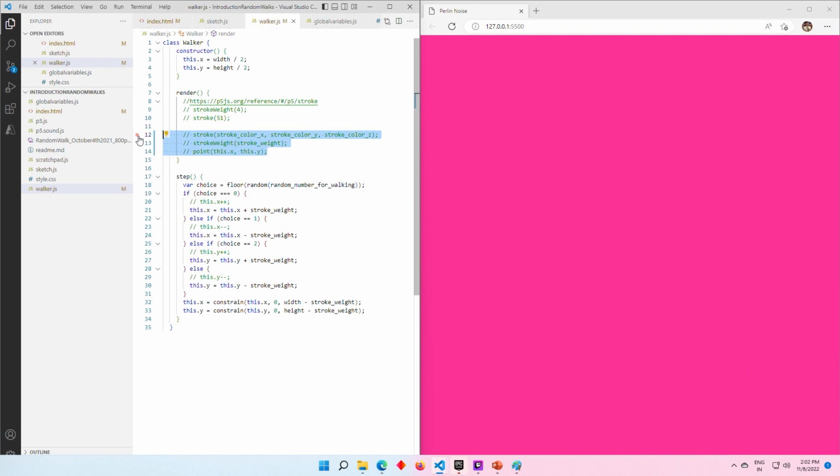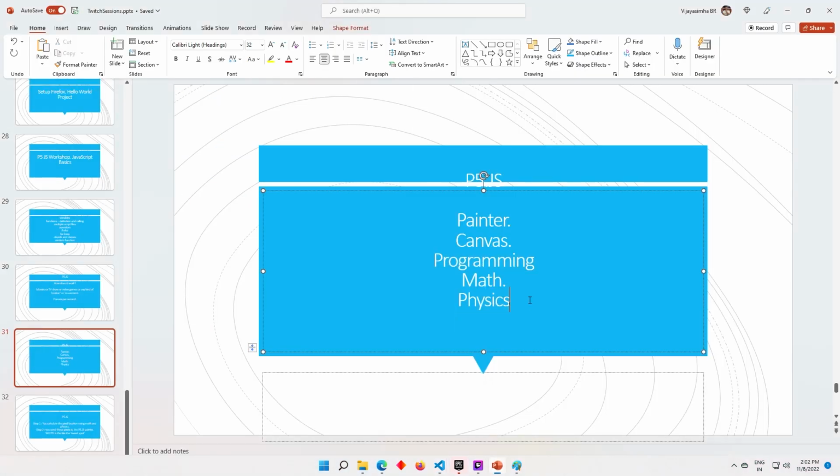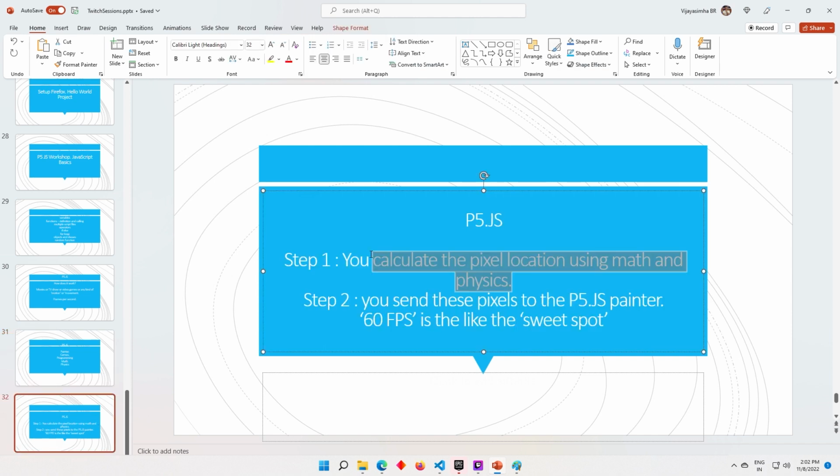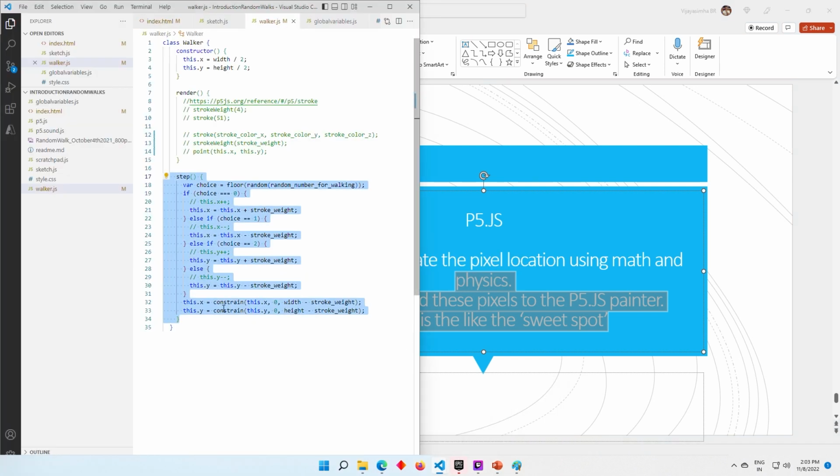And there it is. I've commented that code, so you can see now the canvas is completely empty. It doesn't mean all those math calculations are not happening. It simply means that step number 1, calculating the pixel values, is still happening in this function, but the actual painting is not happening. So I'm just showing you the steps again. P5.js ultimately is: calculate the pixels. Second step, show the pixels. So calculation is still happening in the step function. I haven't commented that. But the showing of the pixels is no longer happening because that code has been commented.